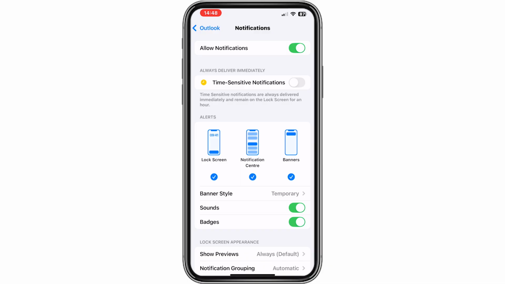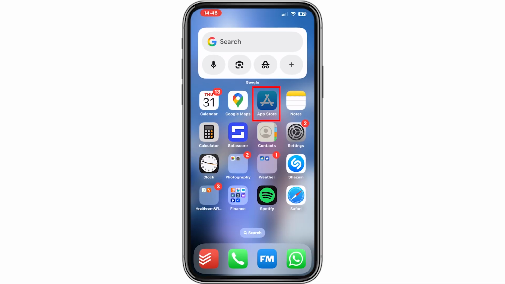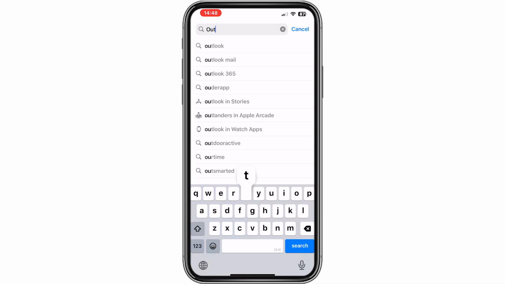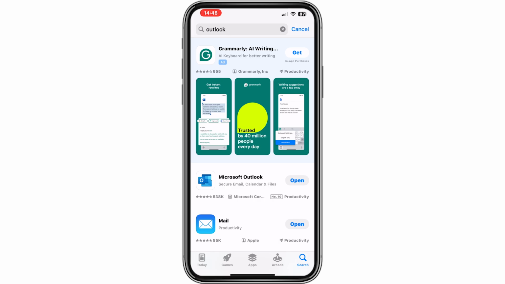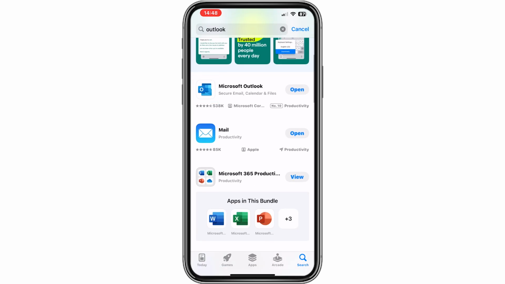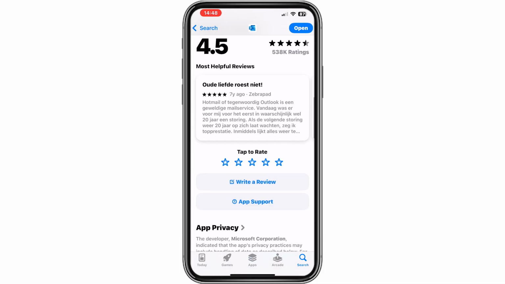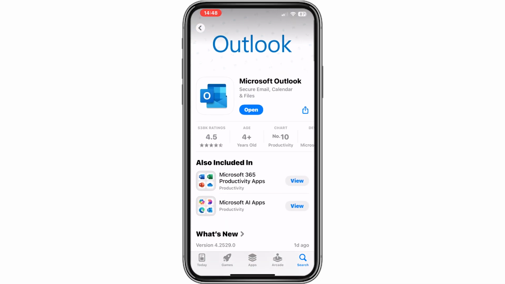The second option is to update your Outlook. So go to the App Store, then right here search for Outlook. Then click on it and make sure that you have the newest version of this application. So this is the second solution.